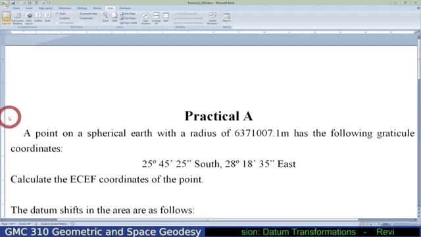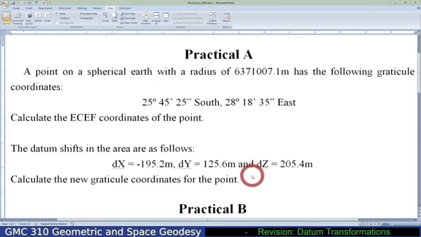There was a point on a spherical Earth with a radius of 6371007.1 meters with the following coordinates: 25 degrees 45 minutes 25 seconds south and 28 degrees 18 minutes 35 seconds east. I want you to calculate the Earth-centered, Earth-fixed coordinates of the point, and once you've done that, the datum shifts in the area are given. Calculate the new graticule coordinates. Now, graticule coordinates, you remember, are latitudes and longitudes. Good. So, how do we go about this?